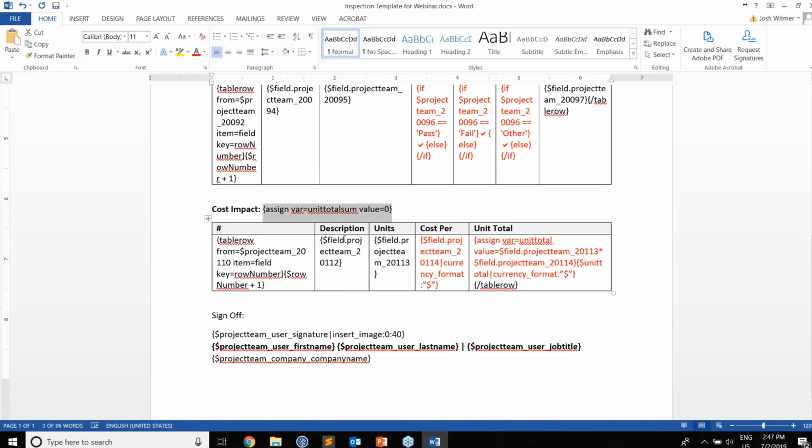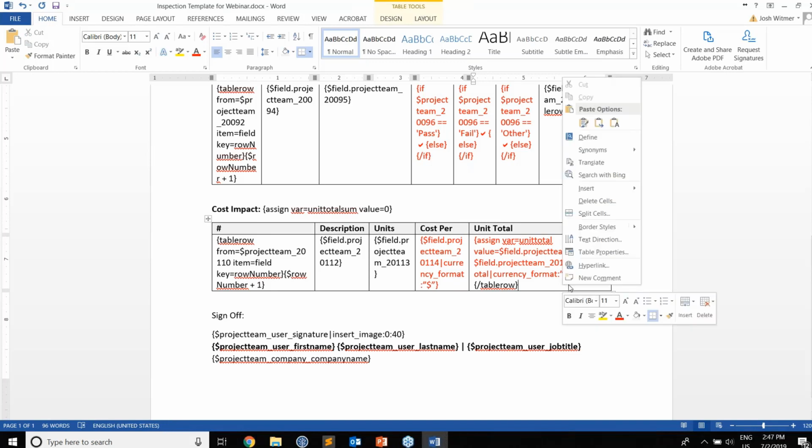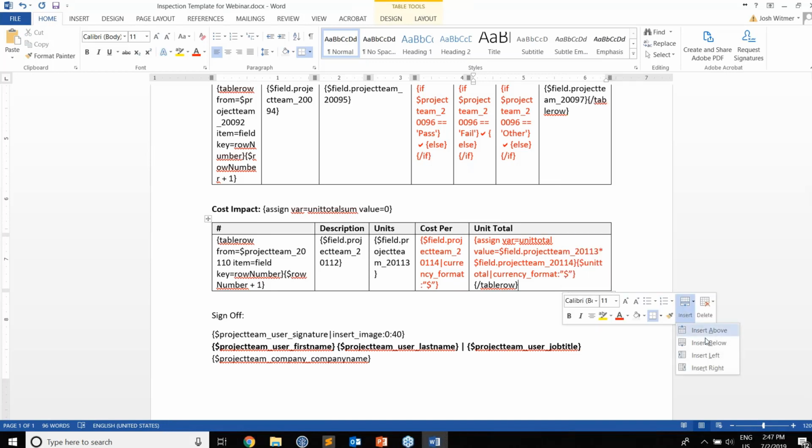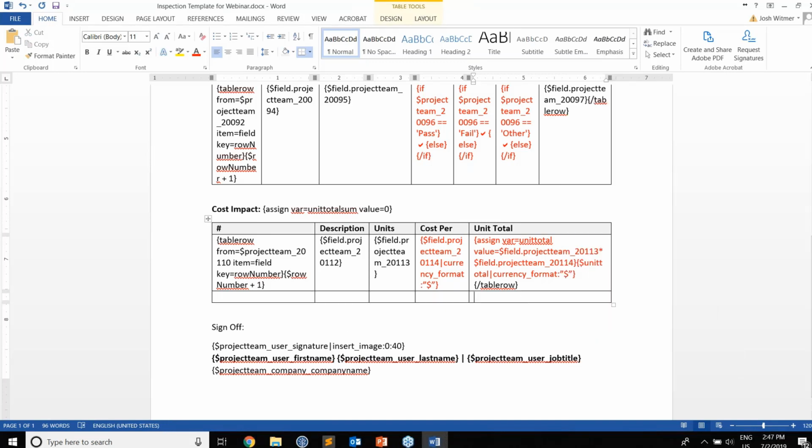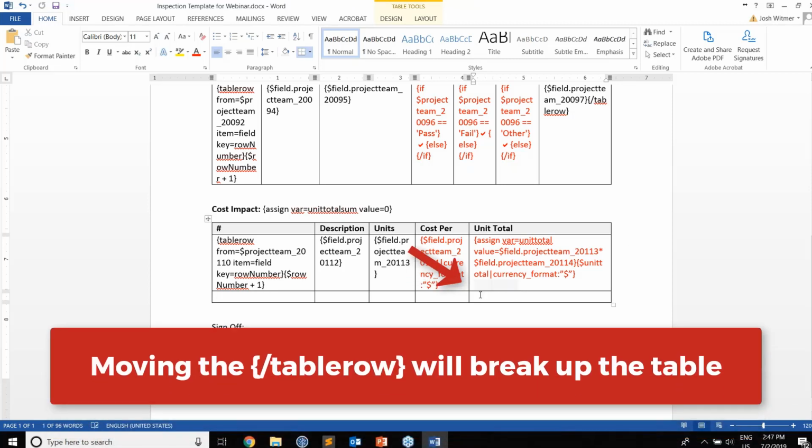I don't need it to be bold. It doesn't matter if it is bold. It's not going to show up. It's just the assignment of this information. What I need to do over here is I want to add a new row, because that's where I'm going to actually put in the value. I'm going to take this table row stuff and put it down here.